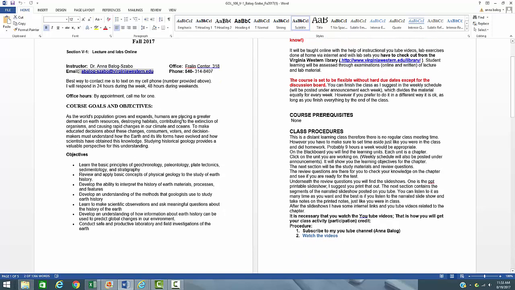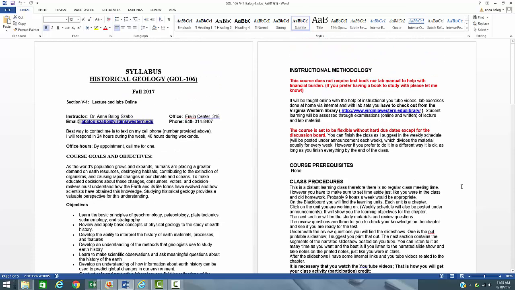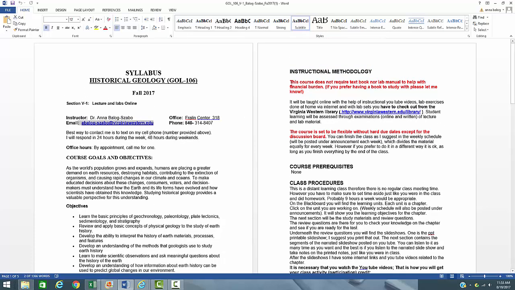These are the course goals and objectives, and this is where the important thing really starts. You have to understand that this is an online class, and because I try to make it student friendly, you do not have to buy a textbook or lab manual, which is really a financial burden for most of you. But if somebody prefers to have a book to study with, just let me know and I will give you one of my historical geology textbooks.